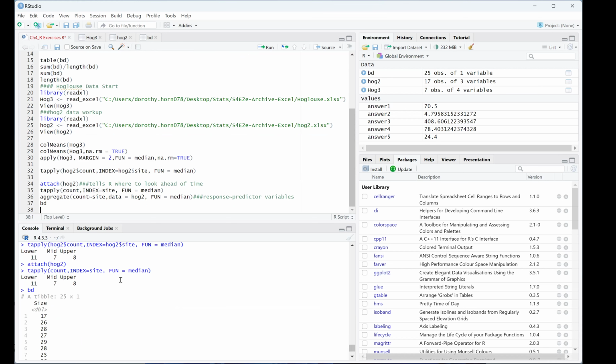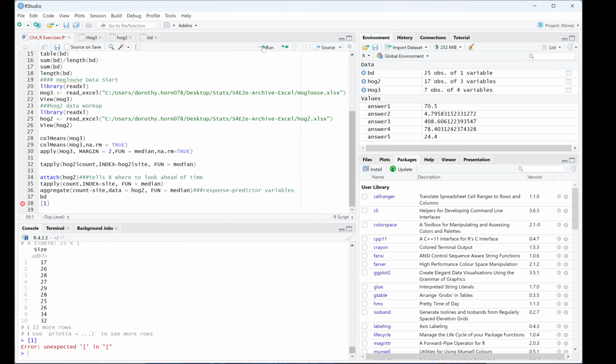All right, so we see this tibble up here. Now I am going to put the square brackets, and I'm going to write, oh, no, I want the square brackets, 1, and I'm going to click run. Oh, error, unexpected. Oh, it doesn't like that. Rows, columns. Let's try this. Rows.